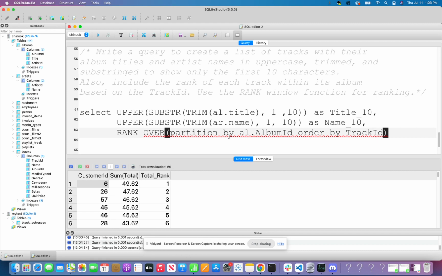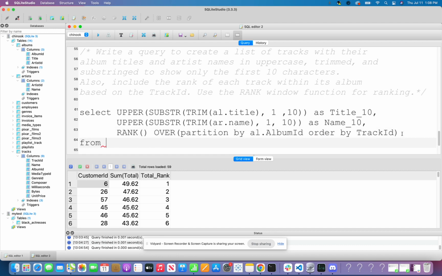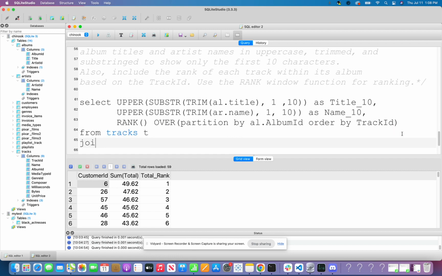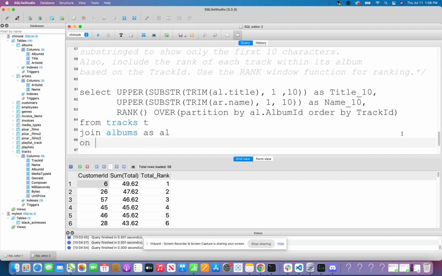Okay. Partition by AL dot album ID. My rank needs my parentheses right there. Awesome. So let's see what this does. And if it doesn't work, we will adjust it. So let's do our join. So we're doing from tracks as T. Join on albums, because remember we have to go from tracks to albums to artists, as AL. What are we joining on?